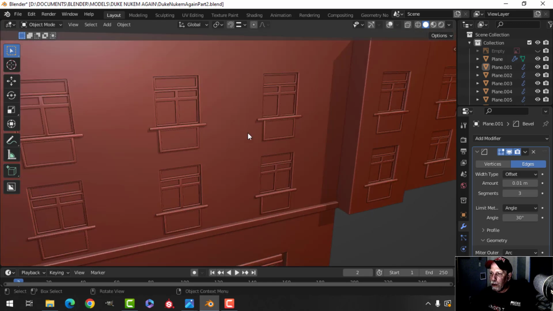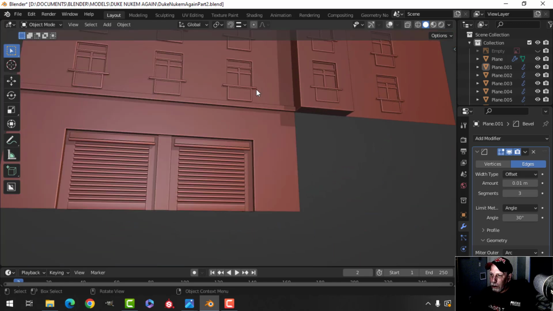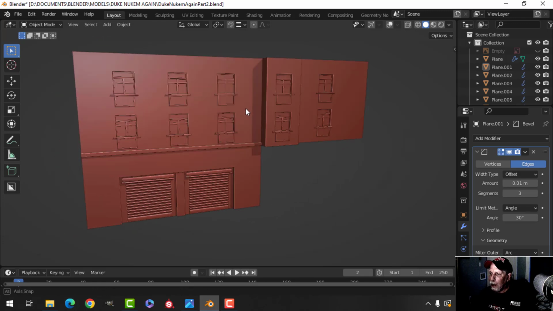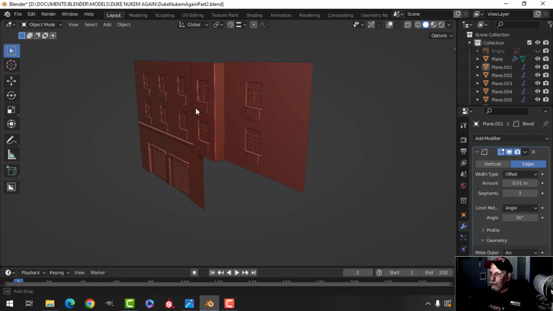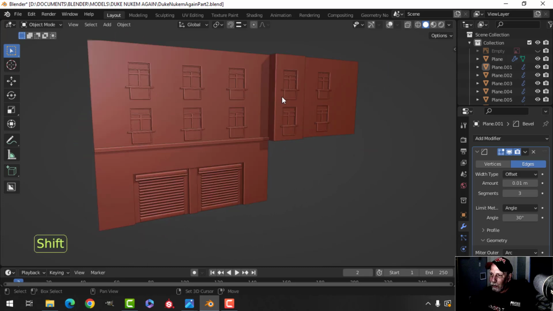Alright, so hopefully once we get the bricks in and the wood and the glass, and the lighting, it'll look okay. So we are working on another Duke Nukem scene, and I will be back next time to continue the modeling. It's going to take us a little while to do the modeling before we jump into texturing.